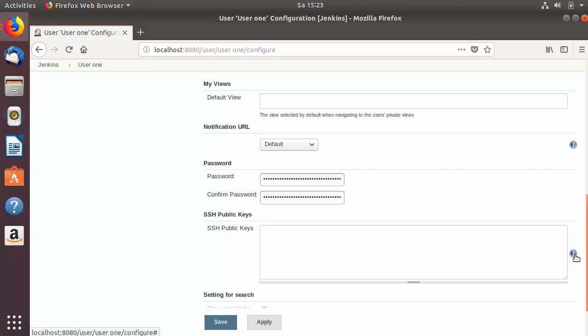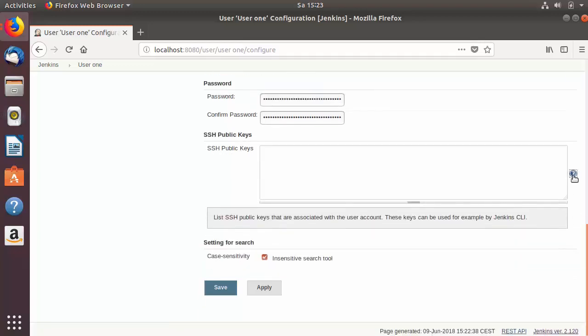And if you want some help, you can just click on this question mark, and you will be able to see some hint here. So this says list SSH public keys that are associated with the user. These keys can be used, for example, by Jenkins CLI.